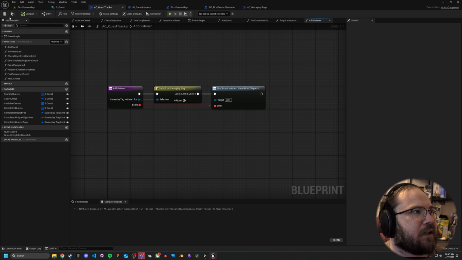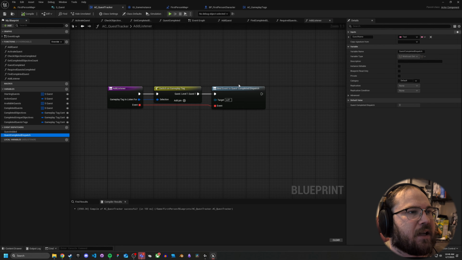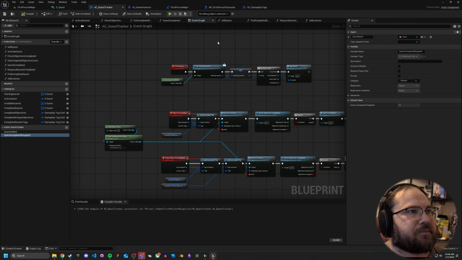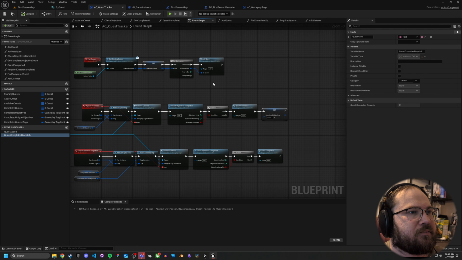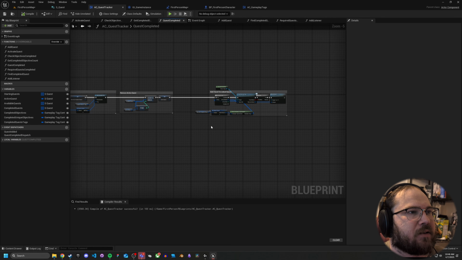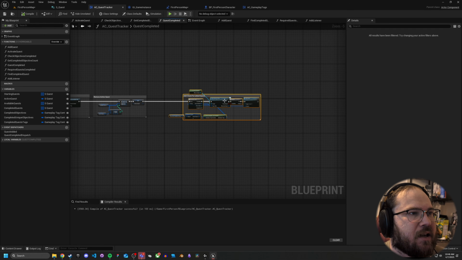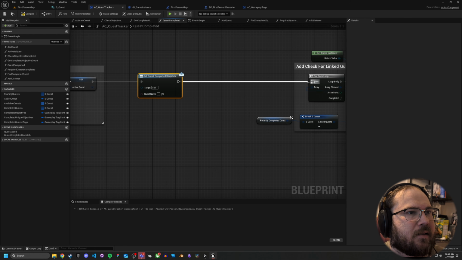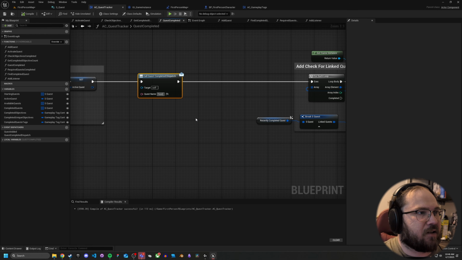And then what we need to do is we need to also make sure that when this is called, that gets triggered. So let's go ahead and go here. And let's see here. Let's go quest completed. And right in between here, between the remove active and the add a check for linked, we're going to call that quest completed. And we'll just say test for now. Test completed.